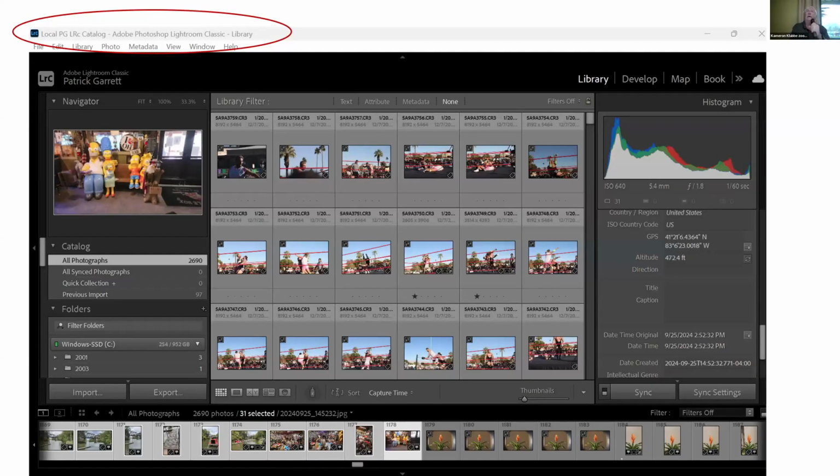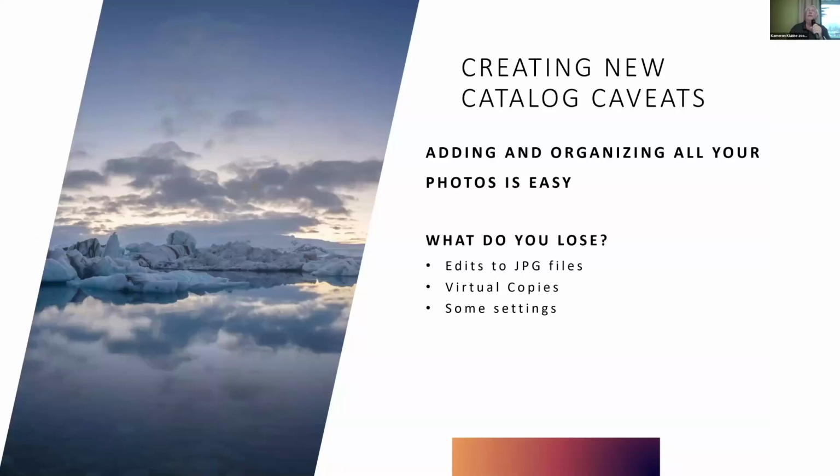Okay, so when you're in Lightroom Classic, in the upper left, it will tell you what the name of your catalog is. You should know what that is. And the thing we're going to do, we're going to create a new one. Creating a new catalog, there are a few caveats. What do you lose? And the answer is, it depends on you. I would lose stuff. That's why I don't want to do it.